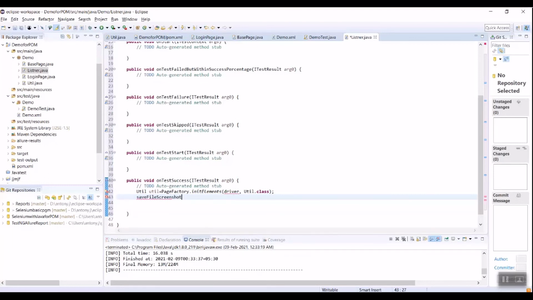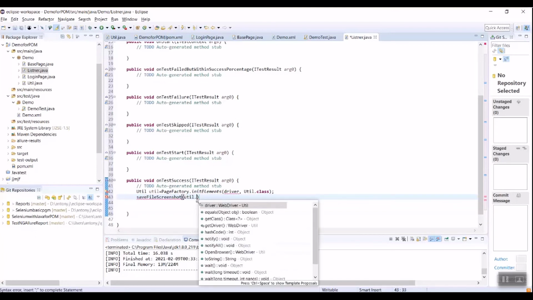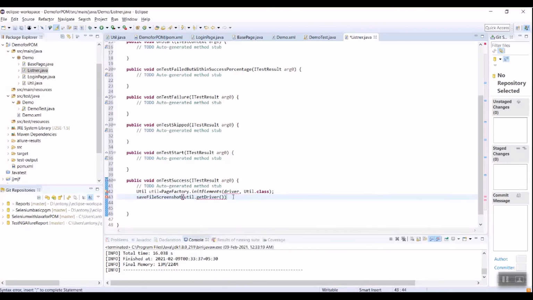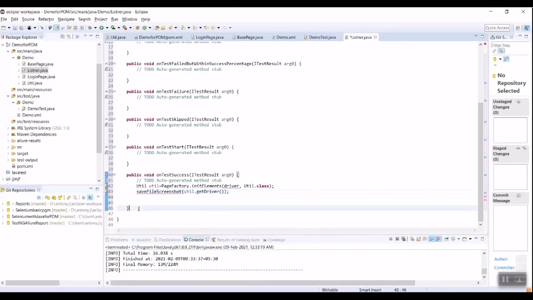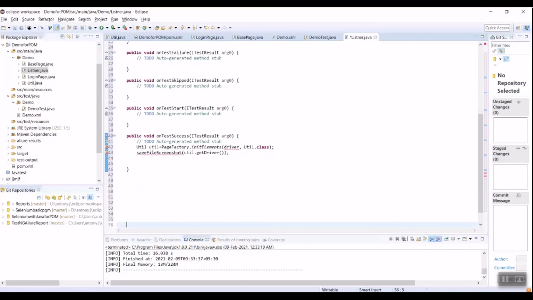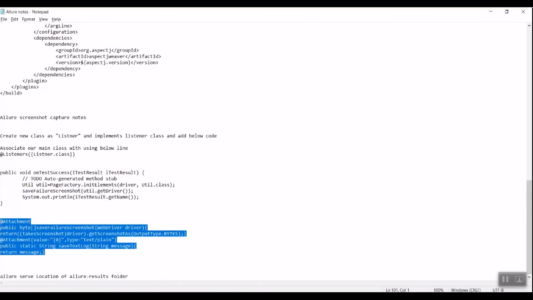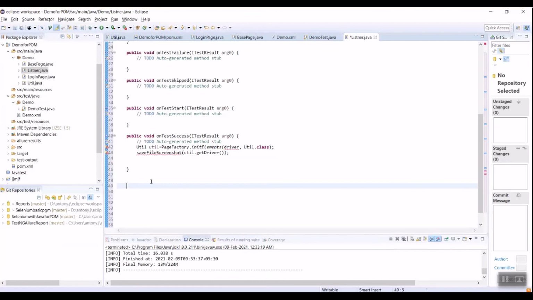Let's save the file screenshot. It's one of the methods we will write later. For this method, we are going to send the driver from the Util page. In the Util page we kept our driver. So this is the code that we need to add below the method.